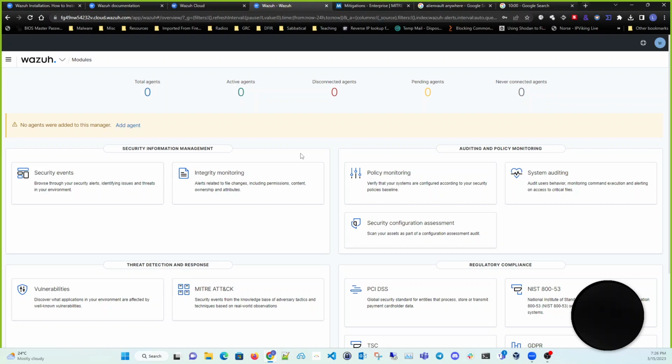Remaining minutes. Damn, time is running out. I will spend time just trying to ship logs from our virtual machine to Wazuh. And let me illustrate how this happens.